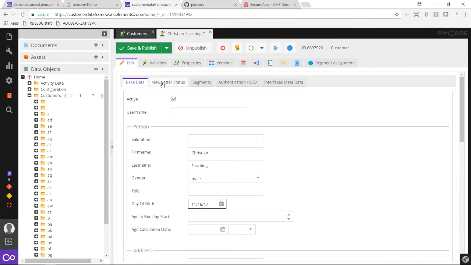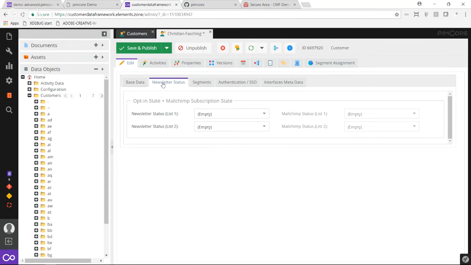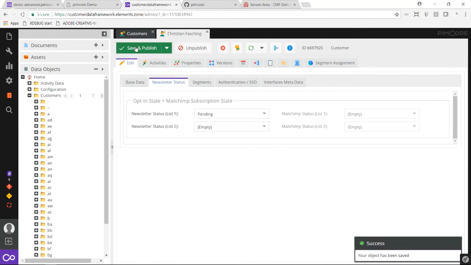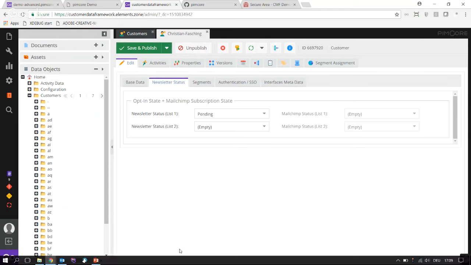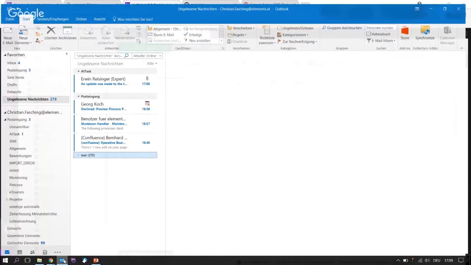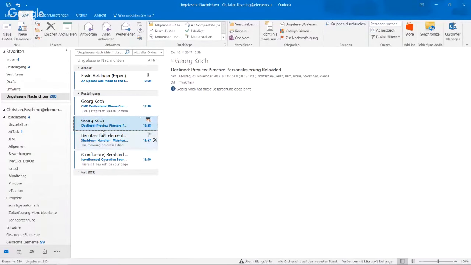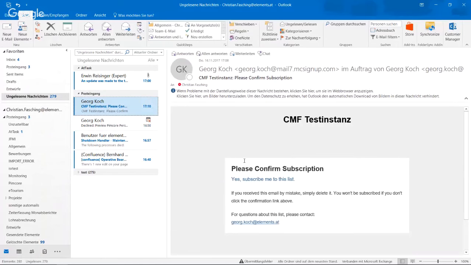And in addition to the date, we go to this newsletter status tab, where we have the MailChimp integration into Pimcore. And in this case, we have two lists in MailChimp configured, and we want to subscribe this user to the first list here. And now when we save the customer here and set the state to pending, then we should now get an email, and now I already have it from my colleague here.